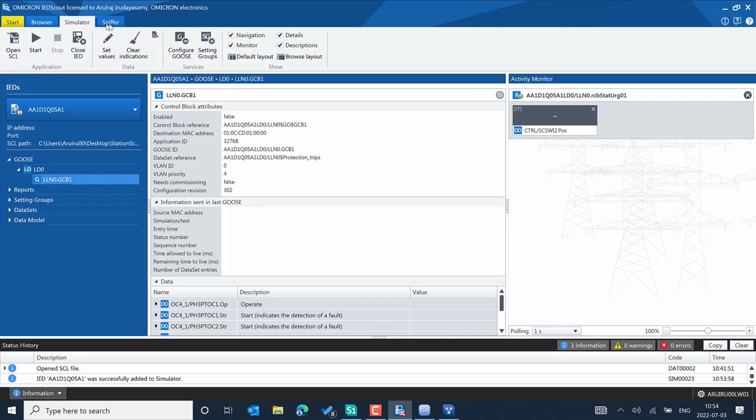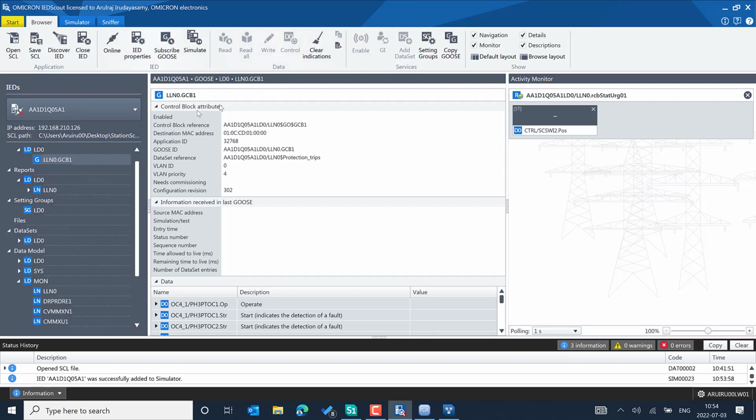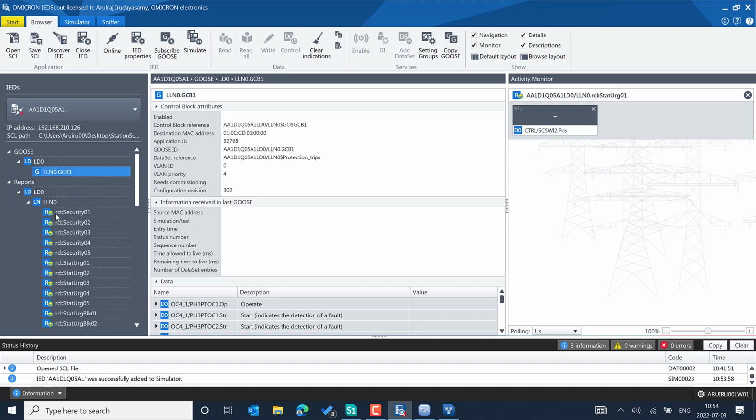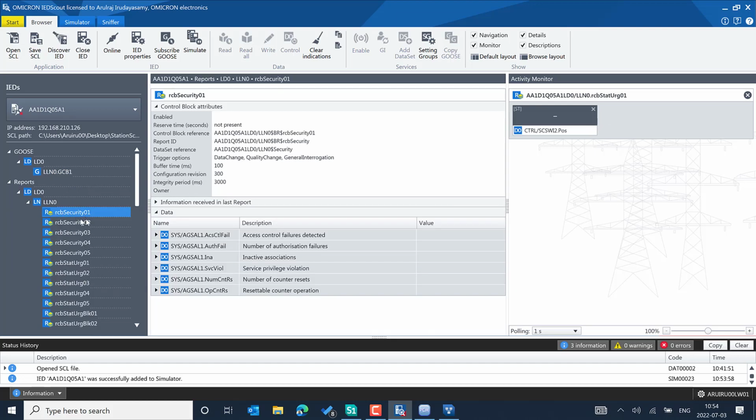And coming back to here, you can select a specific detail. Then here you can just export the information that is available in the activity monitor. And then you can just select here the control block of the RCB.